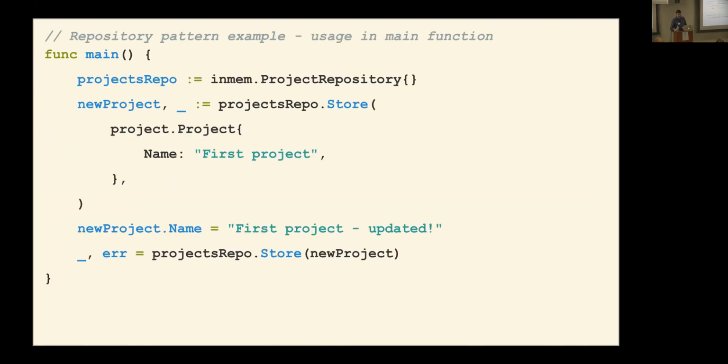So an example of this in use, we instantiate the project repository. We decide to store a project. We're going to get back a new project, which has the ID on it. We can then update the name. We can then decide to store it again. Once again, I've omitted error handling and all those good things.